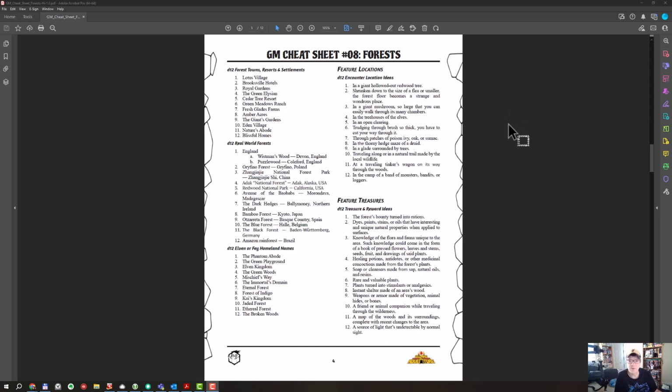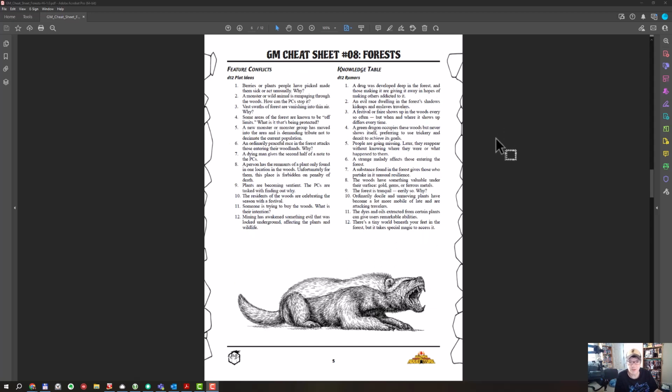We have some name tables to create some interesting names with, and then we also have some interesting locations to complement our encounters, some treasures. So those are the top level, what's interesting in the forest answer. And so now we get into the actual adventure creation.